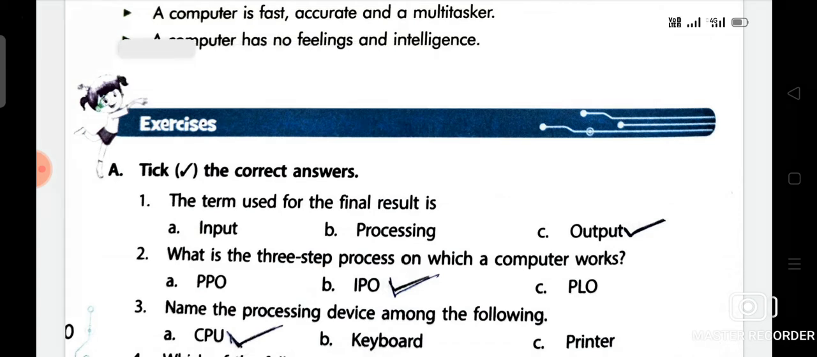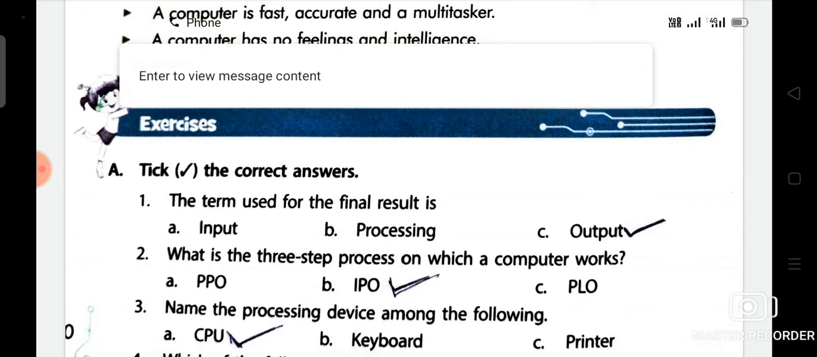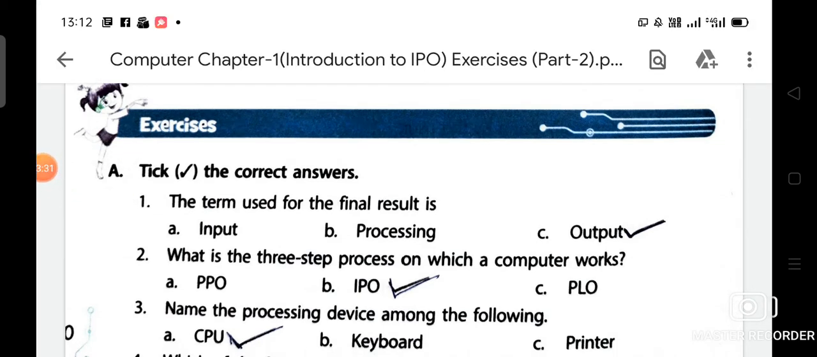Your next important point is, a computer goes through 3 steps to perform any task. This is called Input Processing Output, or the IPO cycle. Input is the data and instructions given to the computer. Processing is the action of converting the input into a meaningful result. Output is the result displayed by the computer after processing.